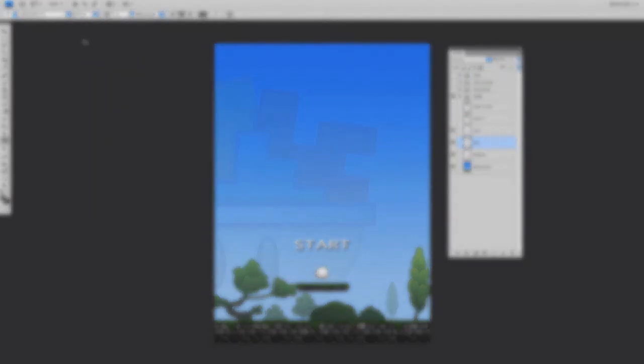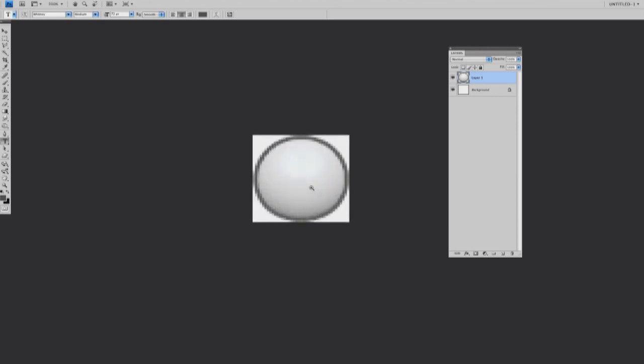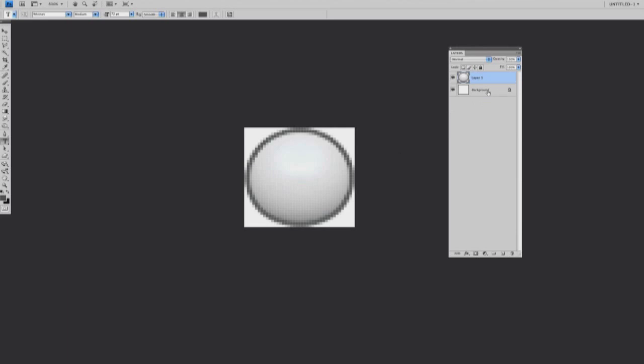I'll create a new document which already has the size of the ball there. And then I'll paste the ball into that new document. So let me zoom in here so you can see this a bit better. So right now I'm going to get rid of the background. Just drag that to the trash. And then you're going to notice that we have a transparent background around the ball. That way it can stay inside our scene without any sort of border around it.